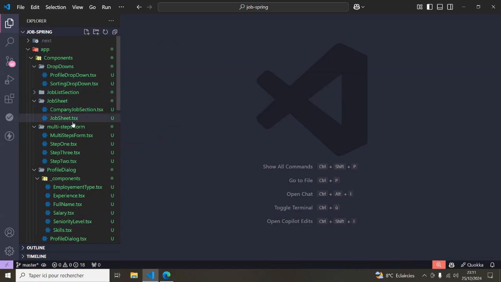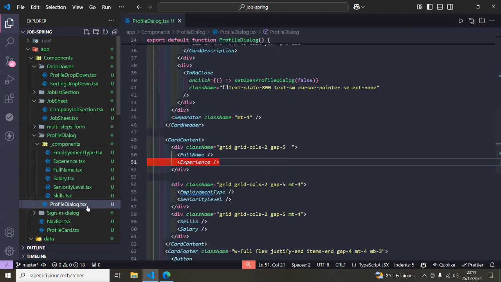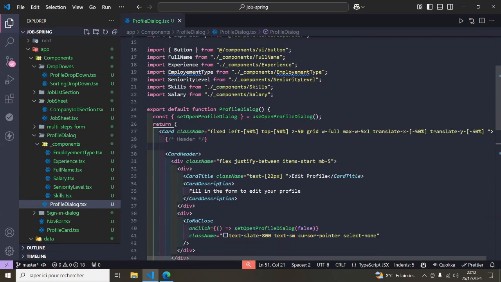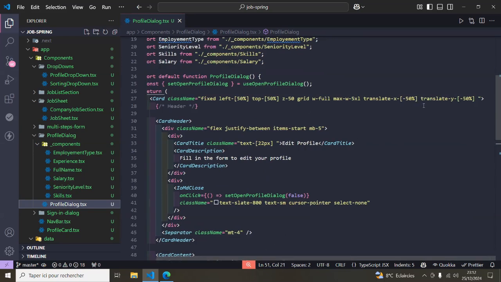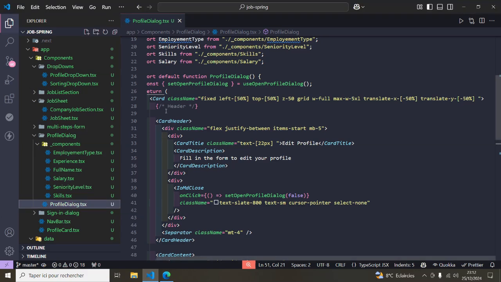our folder explorer, here I created this profile dialog folder. The profile dialog.tsx is the main component of our dialog, as you can see. Here we are going to set all of these utility classes by ourselves to be able to make this centered as well. As you can see, I'm just using a simple card component rather than using the dialog component and all of the sub or child components.